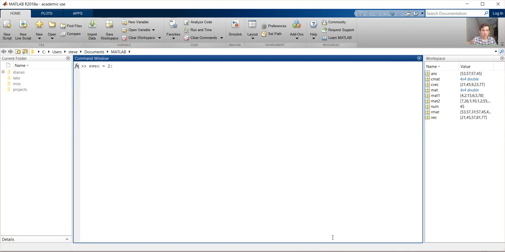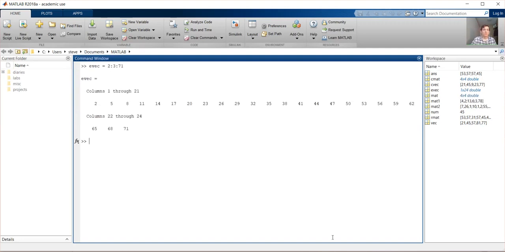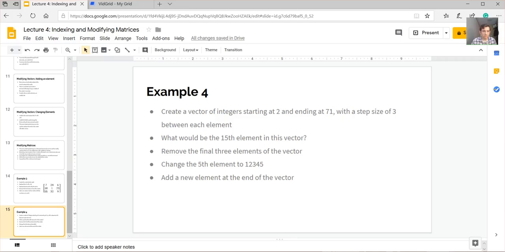So we're going to use the colon notation again. So 2:3:71. If you don't remember what this means, once again, I recommend going back to my last video. So this creates a big, long row vector that we have here. 2 through 71 with a step size of 3, meaning 2 plus 3 is 5, plus 3 is 8, plus 3 is 11, all the way until we get to 71. That's exactly what we want here.